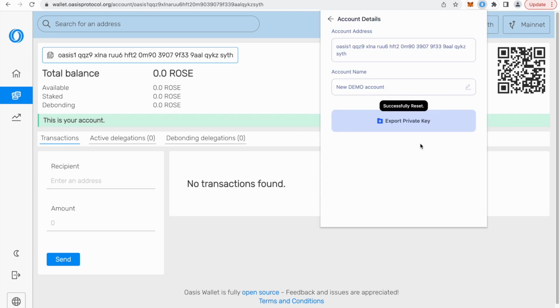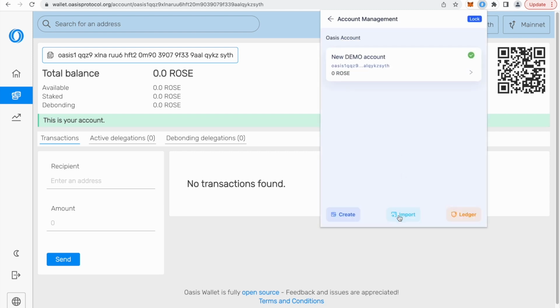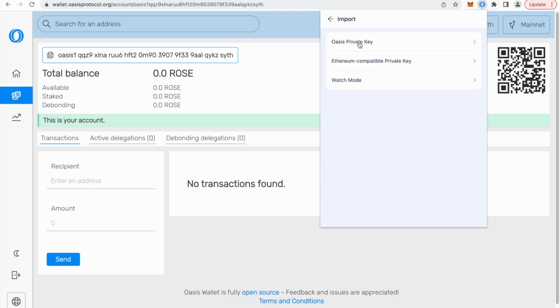Okay, confirm. You can also export the private key because you can then reuse this private key and import that address into multiple browser extensions on different devices. And if I go back, I can import a wallet which could be an Oasis account or even an Ethereum compatible account. Okay, so for the demo purpose, let's first do an Oasis private key.